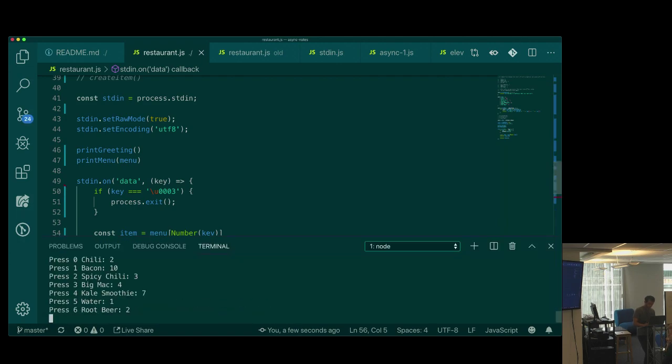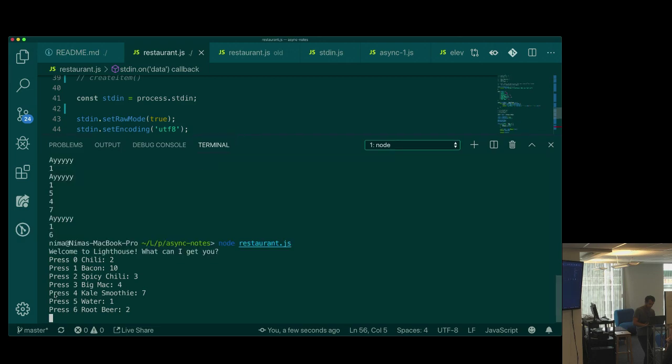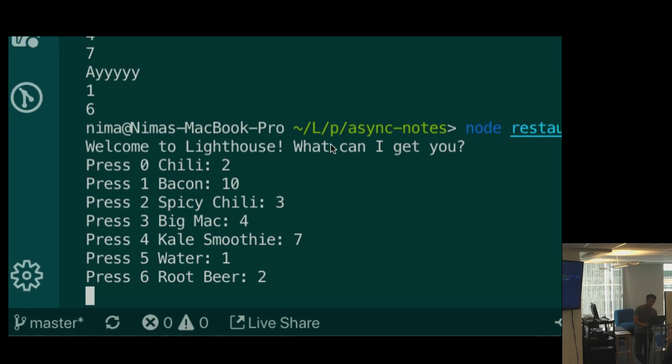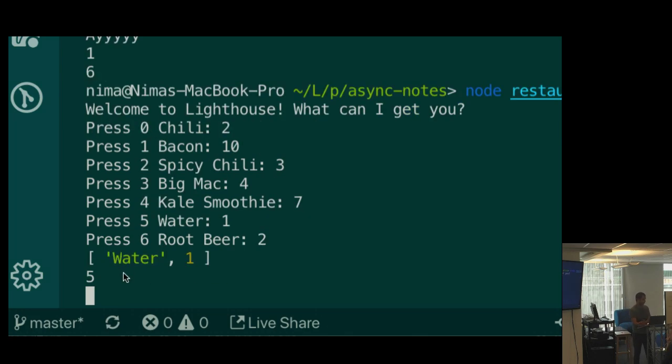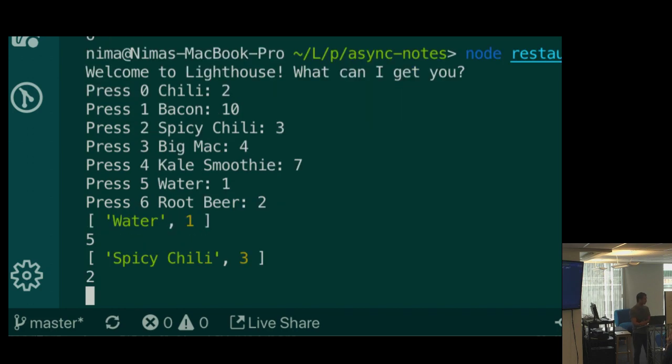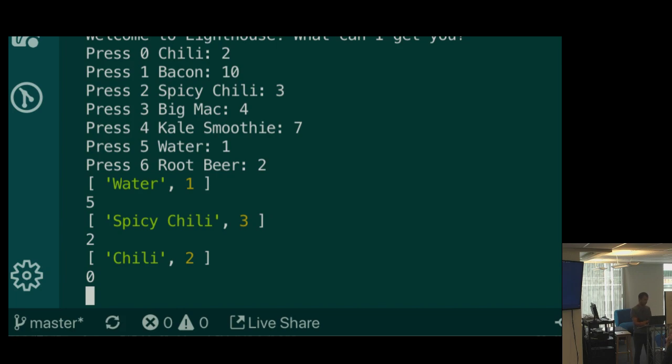So this is our restaurant. I got my greeting: Welcome to Lighthouse. What can I get you? I can press 0, 1, 2, 3, all the way down to 6. If I press 5, then I get water. If I press 2, then I get spicy chili. If I press 0, then I get chili.